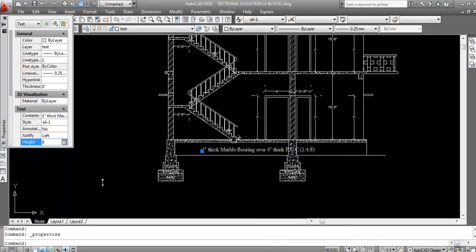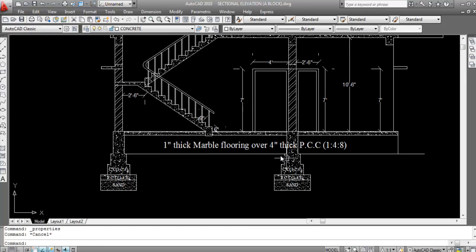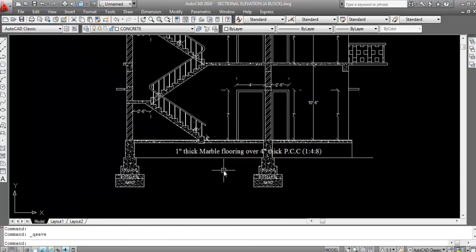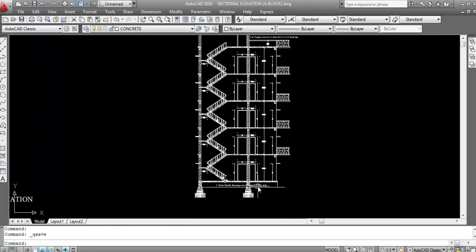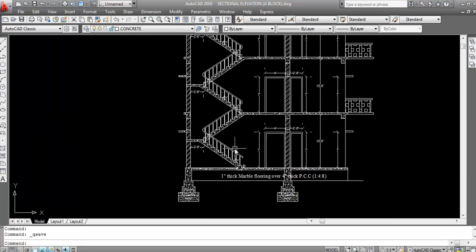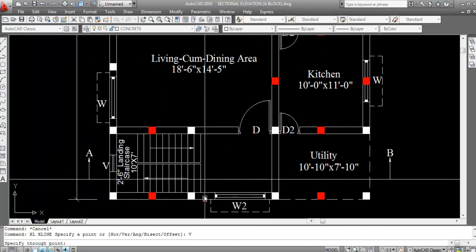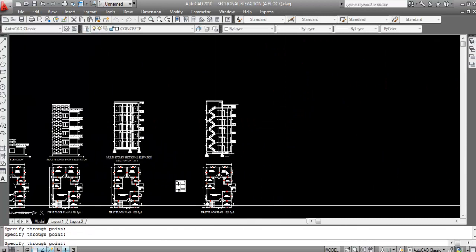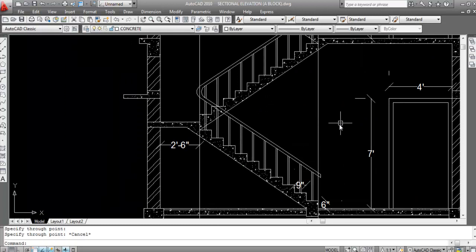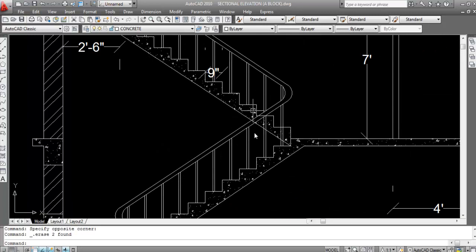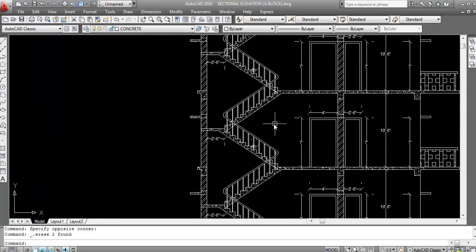Properties, make this 8 inch. Okay, move this little bit towards this. Okay, now it's done. So this is the staircase. Delete this line. Sorry, Excel, V, see, click here and click here. You can see this is the staircase. Okay, you can see this is the staircase is created. Railing is also created.